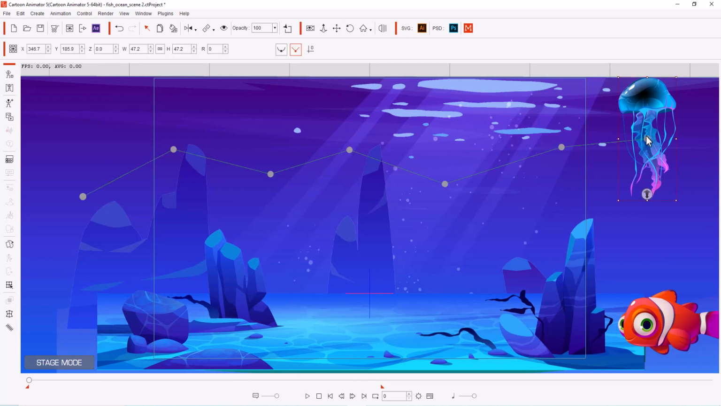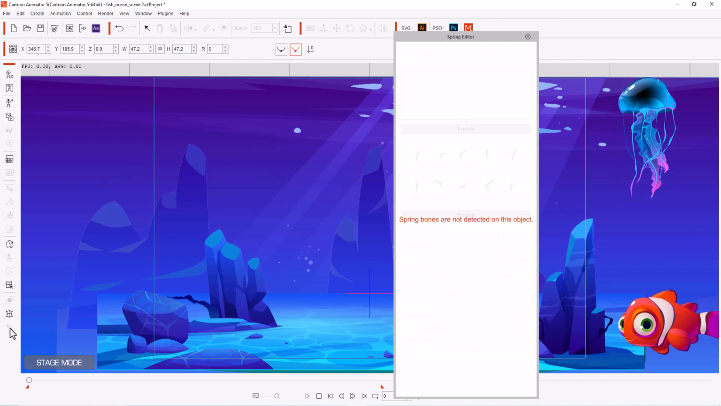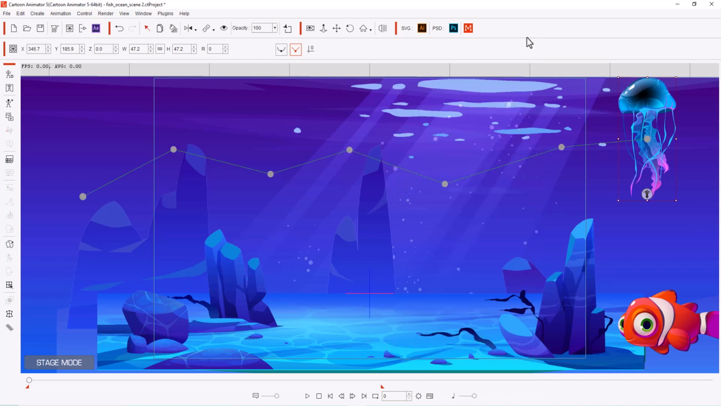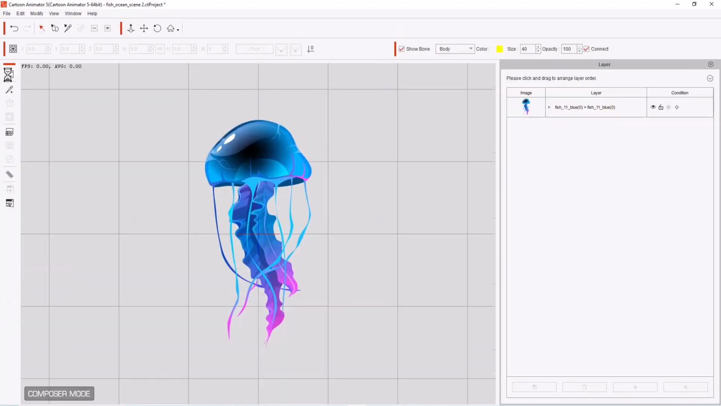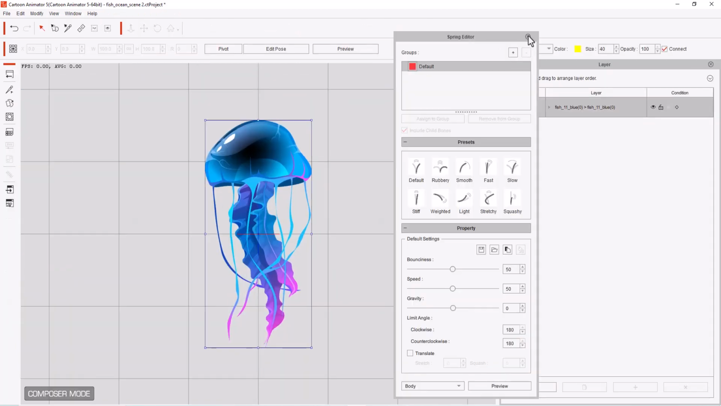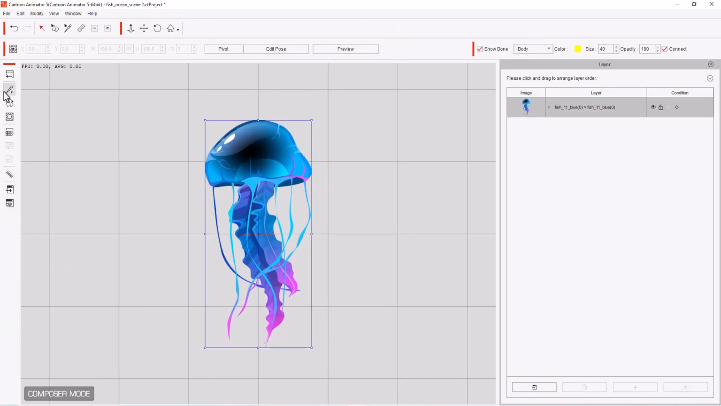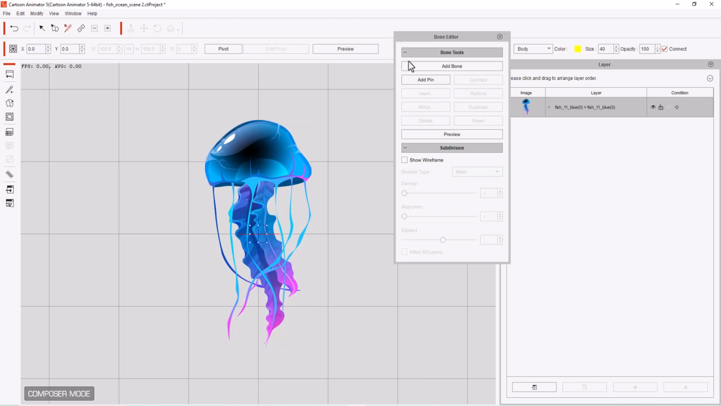Let's go back to the beginning and select our little jellyfish. If we don't have bones, when we hit the spring bone, you get this message: there are no bones. So we have to click on him, go back into our composer mode, and click add bones. Pin it. And we're going to make this just little bitty bones, so we'll get a lot more action.